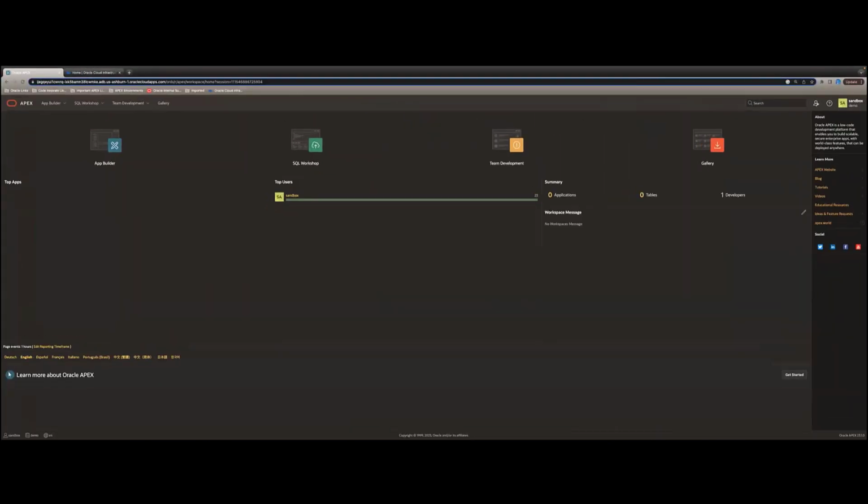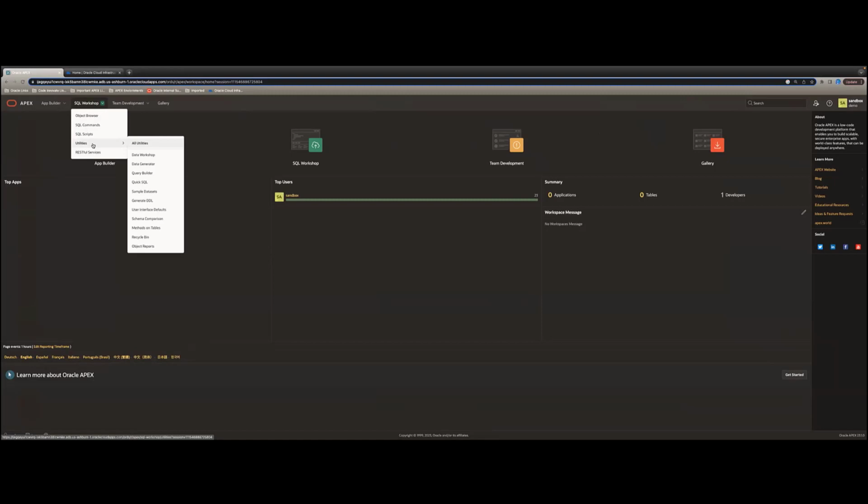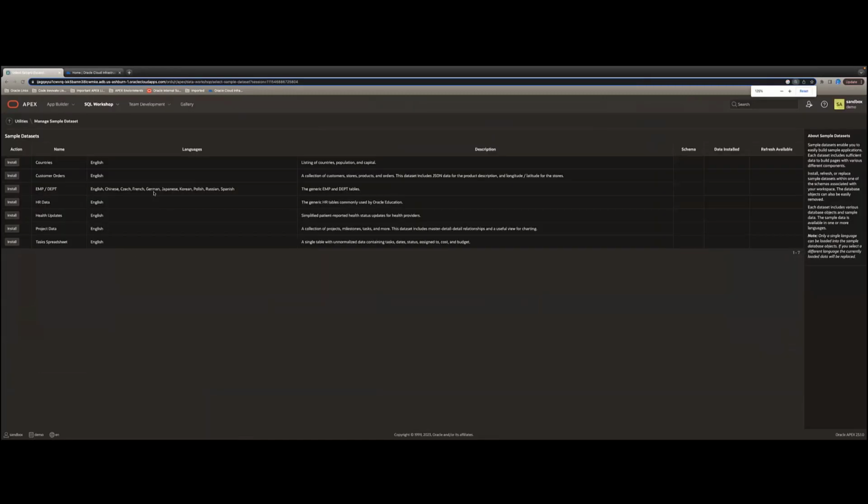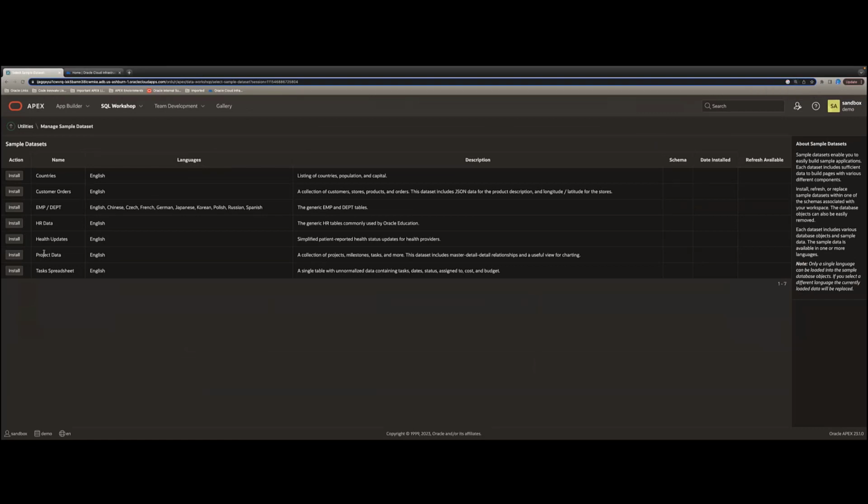Let me just organize this by downloading some sample data. So for those of you who aren't familiar, you can grab sample data in Apex pretty easily by just going to SQL Workshop and then sample data sets. And so for today, I'm going to be using this project data set to build out some sample tables and then use that as a base for my application that we'll continue to build.